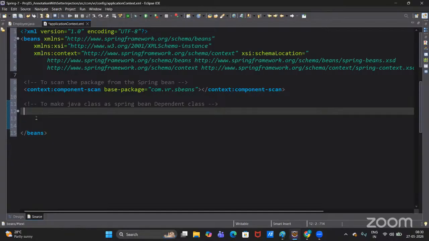A dependent bean here. See, for that purpose I have taken a bean. So bean tag. In the bean tag, ID is required. Bean ID, LDT. ID is LDT. After that, directly class. Tell me the package: java dot time dot LocalDateTime. So class LocalDateTime.